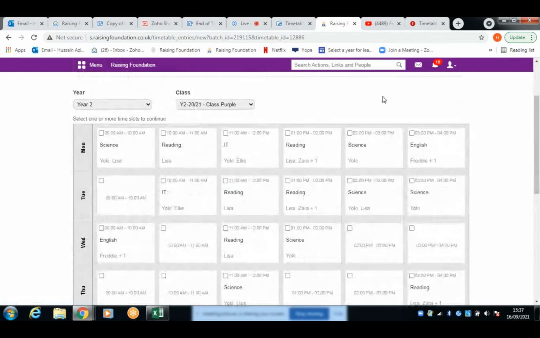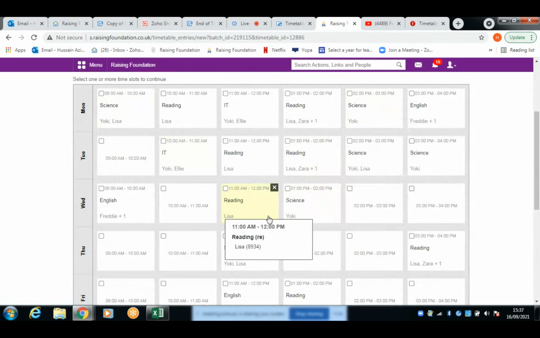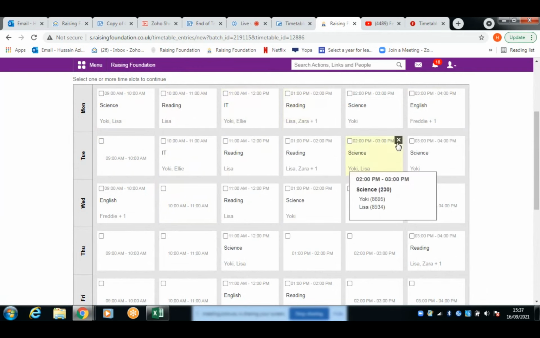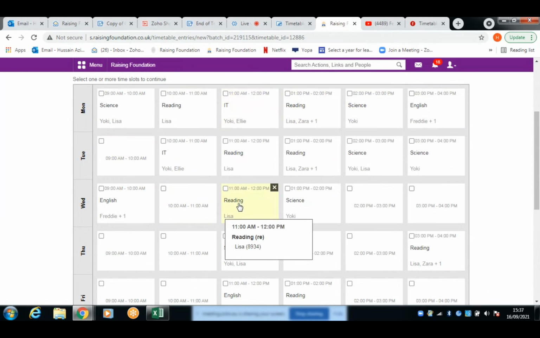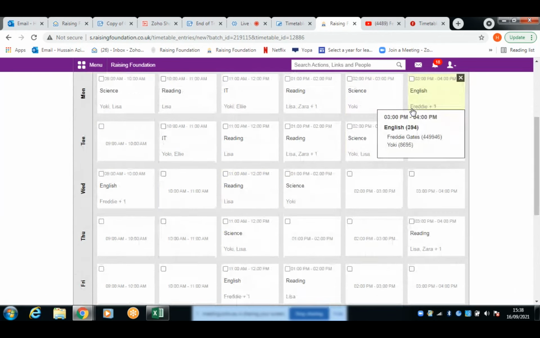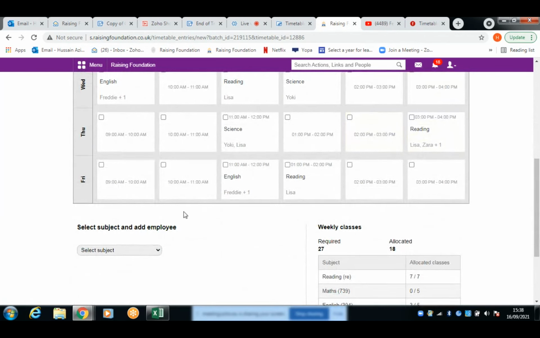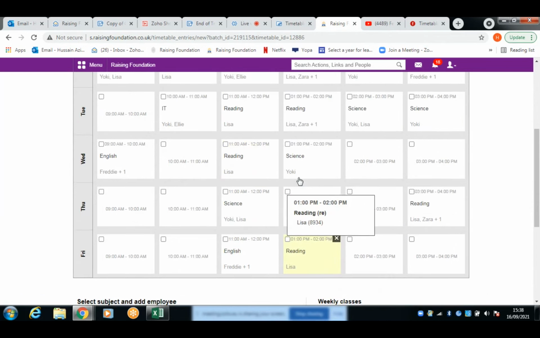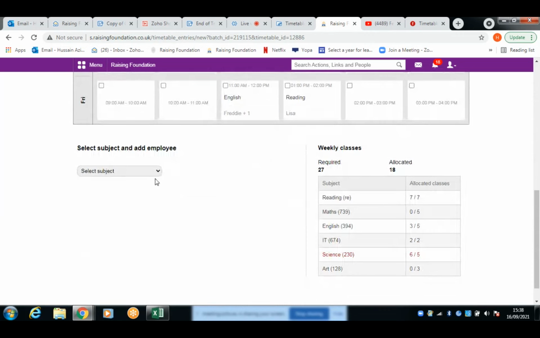And now you can see here a weekly calendar or planner for the subjects to be added on. You can already see science, reading, IT has been added on at various different times of the week, including English. So what we want to do is, first of all, I would choose the subject. We already have English, reading, science, and IT. And so I will choose art. And then I would assign the teachers which I've previously assigned, Smith and Yoki.